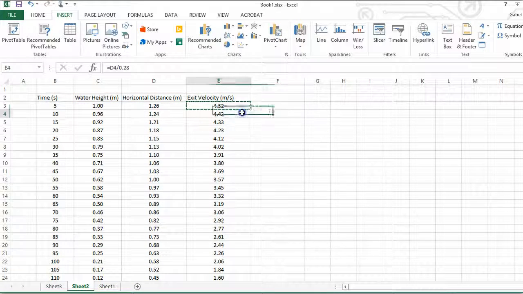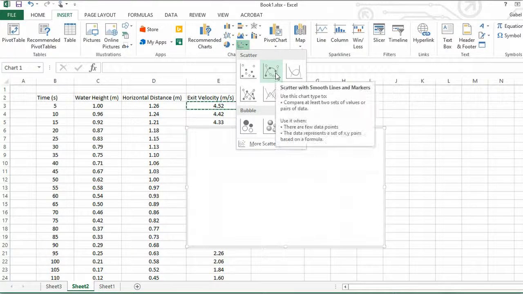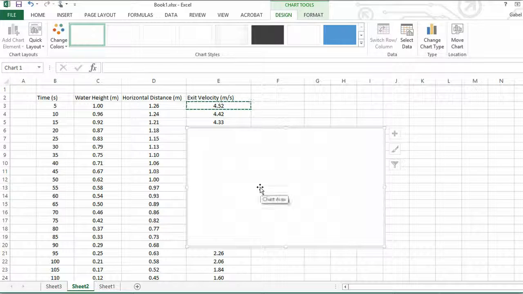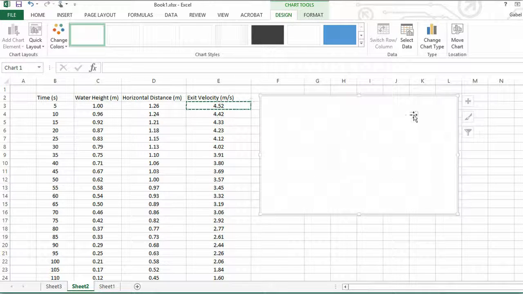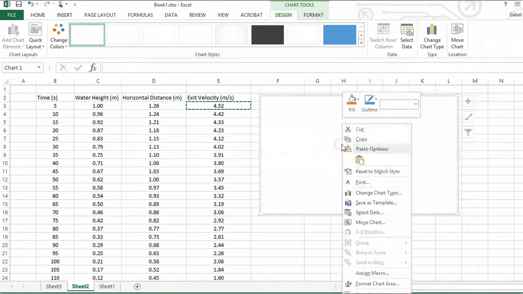So before I select it, I'm going to make sure none of my data is selected, and then I select the plot. And so notice it pops up with a graph, but the graph is completely blank, and this is because no data has been selected. So to select the exact data that you want to graph, right-click anywhere in the graph and go to Select Data.